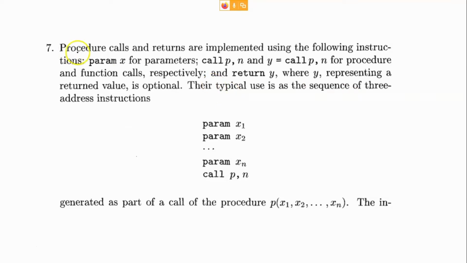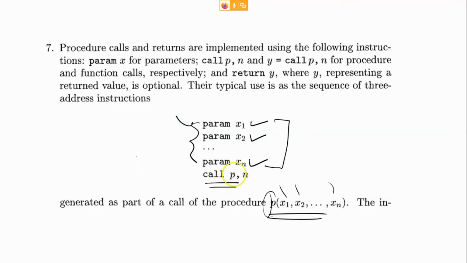And what is the 3 address code for function calls? If you have a function call like p(x1, x2, ..., xn), this function call has n parameters, you can say n arguments. When you write the 3 address code, you first define all the arguments, like this is the parameter, this is the parameter, so you have n parameters, and then you write "call p, n", meaning this is the function and this many arguments it is taking. So this is how you can write the 3 address code for the function call.